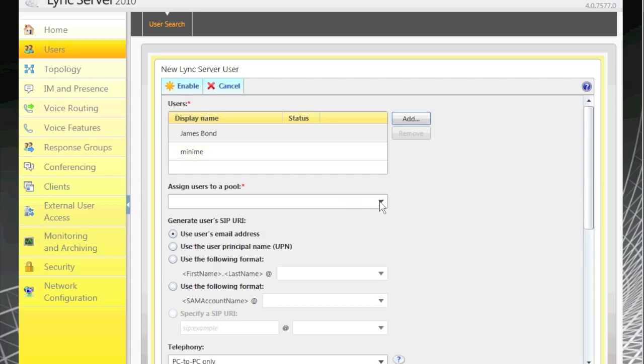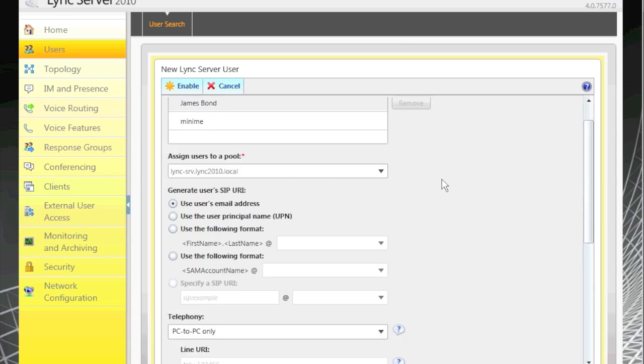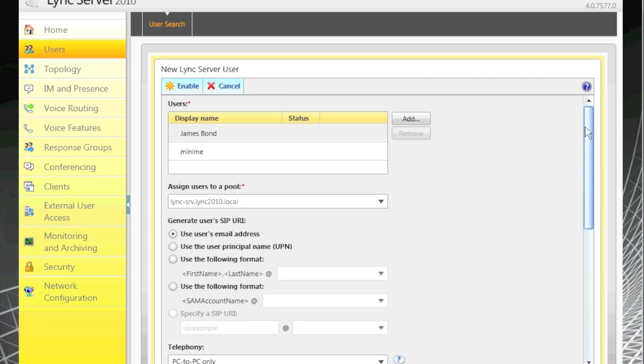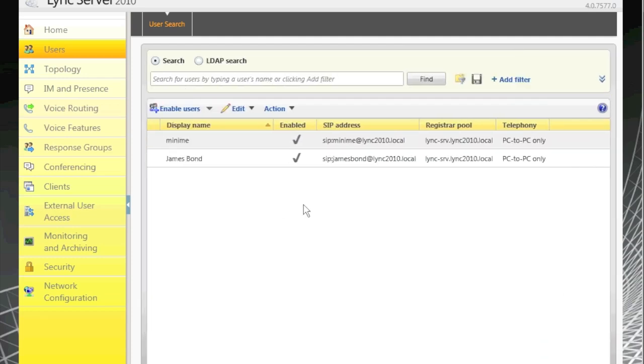and it's going to be using this pool that we created earlier using our topology builder, if you remember. And it wants to know what format for them to use. And they're going to be using their email addresses. And this is our pool. And okay, we'll leave everything else as default. We'll click on Enable. And success. So these guys are now enabled for our client. So that's the next thing we need to do, is to test this out. We need to install the client.